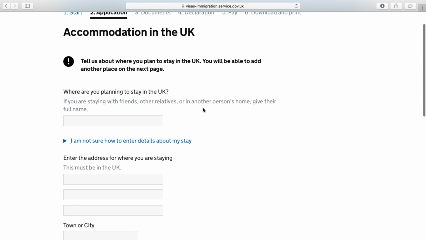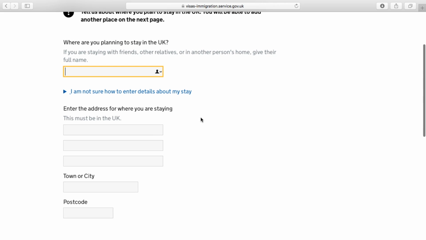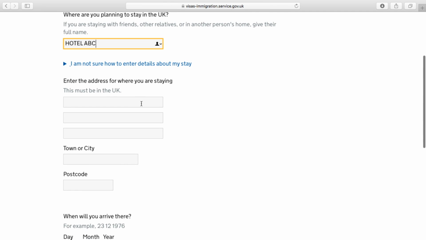Now this is the details of the accommodation. Where are you planning to stay in the UK? If you are staying with your friends, other relatives, or in another person's home, give their full name. So for me, where are you planning to stay? I am going to stay in a hotel, so ABC or XYZ, whatever it is. Just enter the address where you are staying.